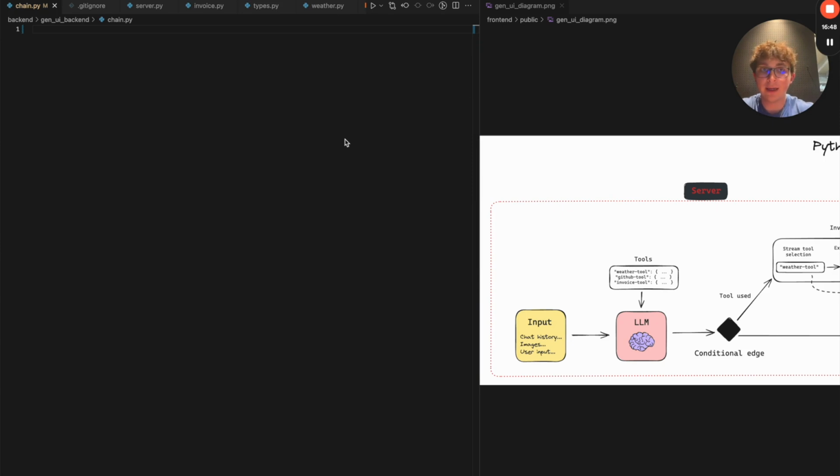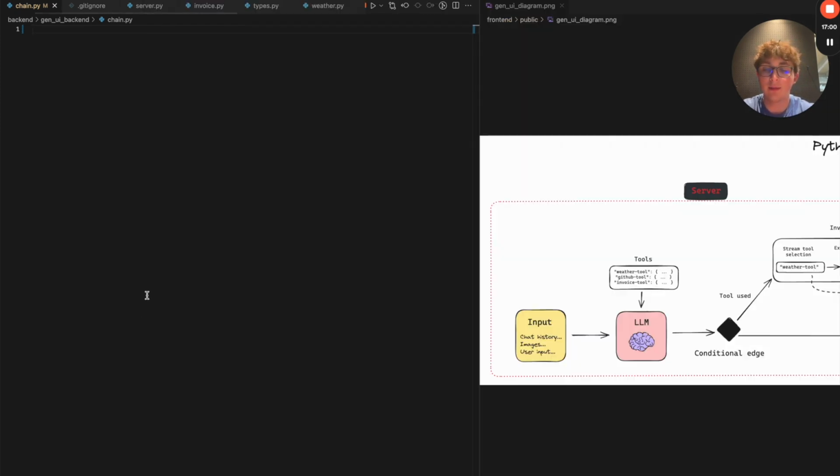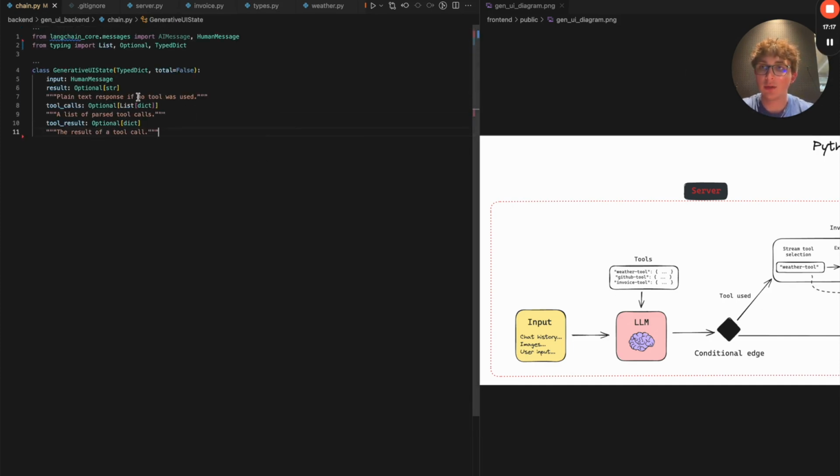So for our Python backend, you're going to want to go into the backend folder and then GenUI backend and find the chain.py file. This is the file where we will be implementing our LangGraph chain. And the first thing we're going to do here is define the state of the chain, which can be passed through to each of the nodes. So we're going to name our state GenerativeUIState. In our imports, we will use this AI message later, but for now we just need the human message.